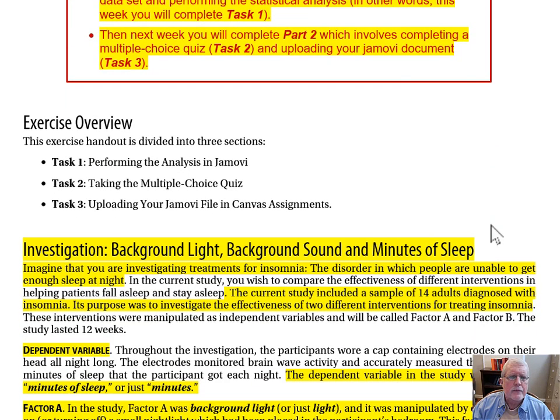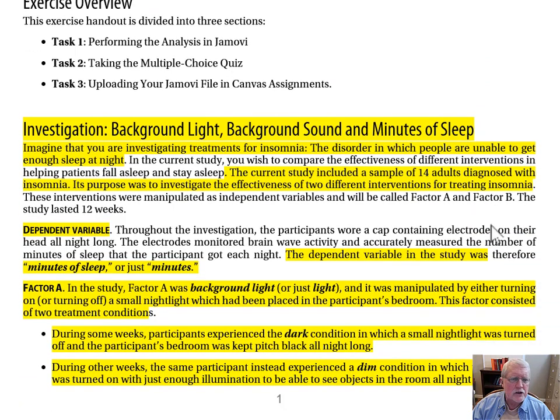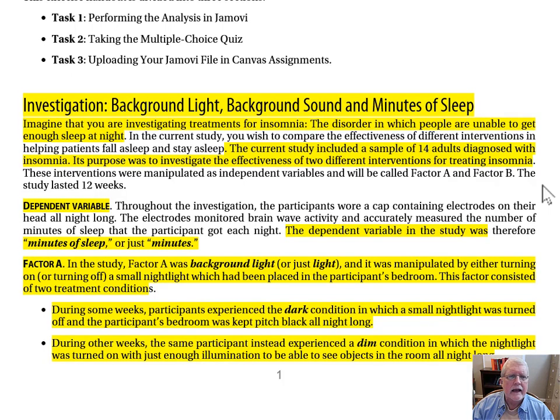Let's scroll down a bit and see the fictitious investigation that produced data for this exercise. Investigation: background light, background sound, and minutes of sleep. Imagine you're investigating treatments for insomnia, the disorder in which people are unable to get enough sleep at night. The current study includes a sample of 14 adults diagnosed with insomnia. Its purpose is to investigate the effectiveness of two different interventions for treating insomnia.